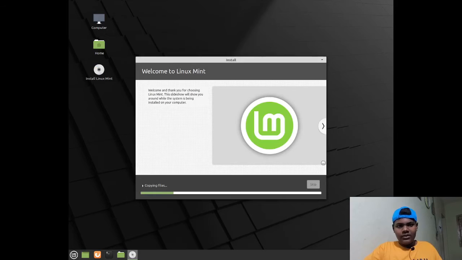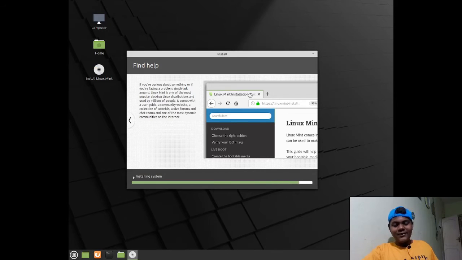And now Linux Mint has started installing, so let me just speed this up. Now the installation is almost complete, and you can see it's just updating grub and packages and installing all this stuff, and it's quite near the end, I suppose. And installation of Linux Mint is that simple. Windows users, you can do it so easily, bro.